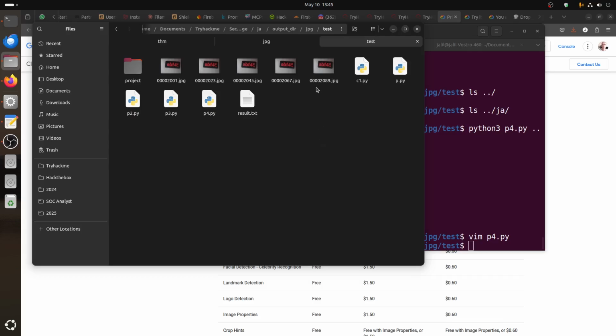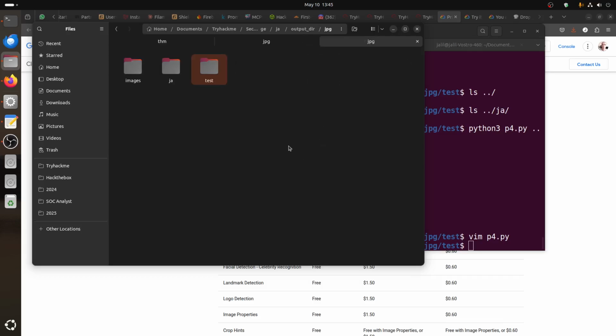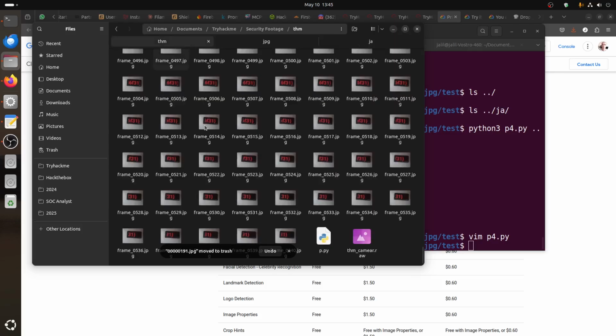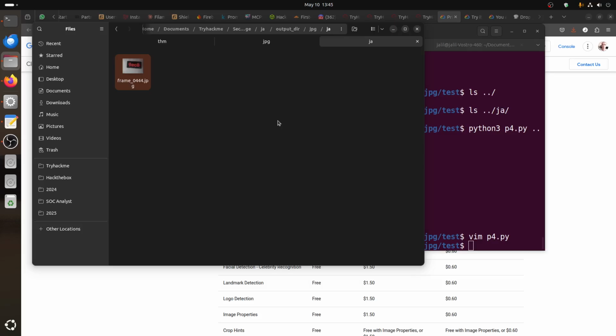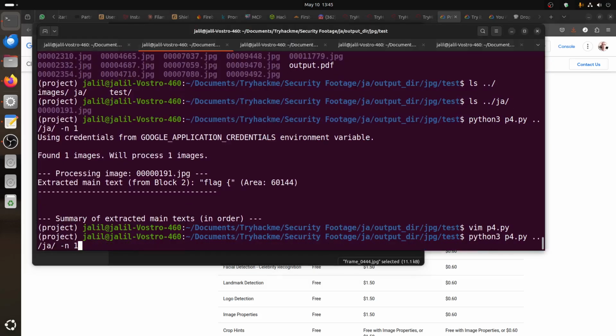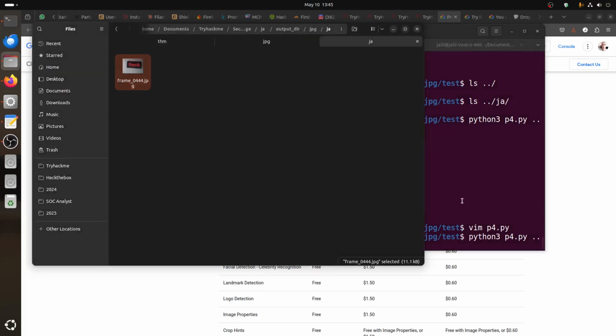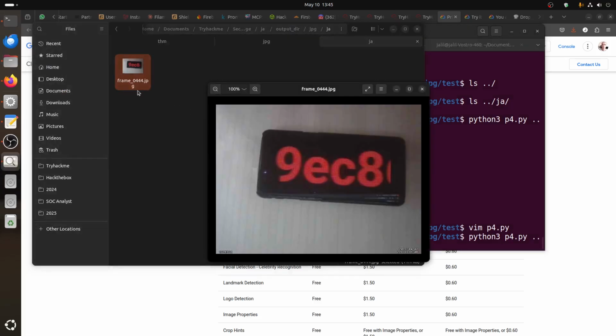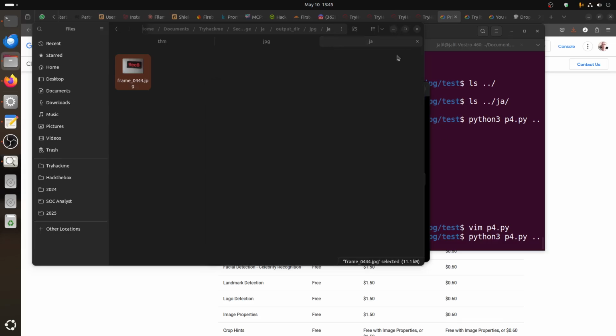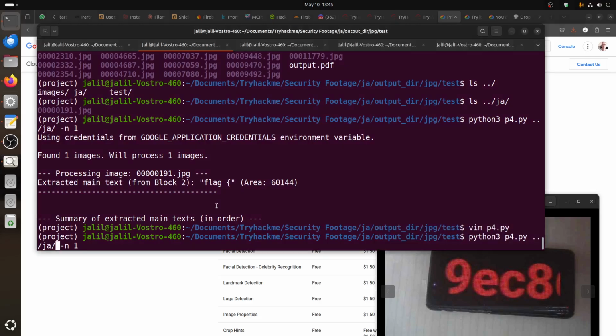Let me see what's there now. Let me remove this. Let's choose any random image, this one, copy, paste. So if I tell the script to go to the folder where we put the image, let's see if it gets it correctly. Let's make sure this is the image that we're testing.